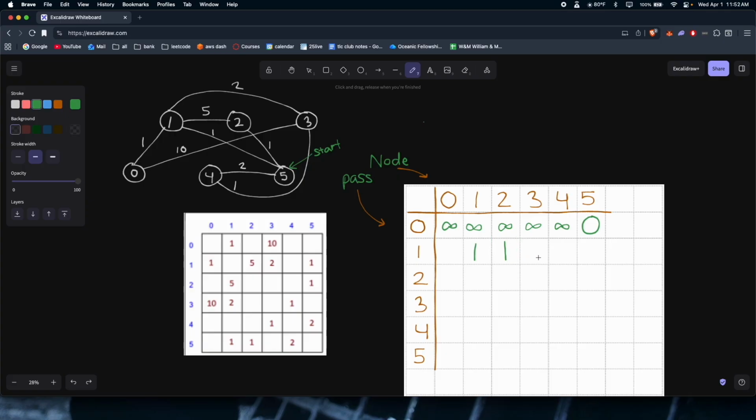Okay? And the next node we have to process is 4. So from 5 to 4, it's 2. And right now the cost to get to 4 is infinity, so we're just going to update that. Okay, now this row is done. We can just bring down the other values. Okay, and the next nodes we want to process are going to be the ones that we just updated. So these two and this one. So we're just going to start in order.